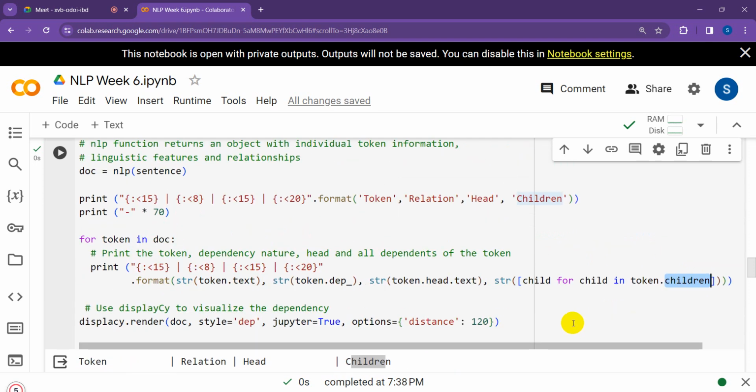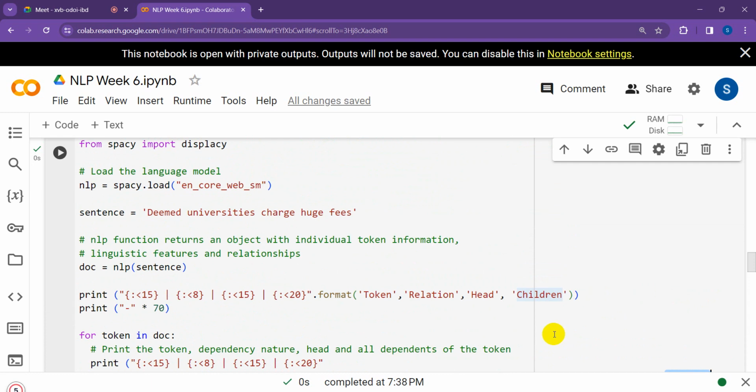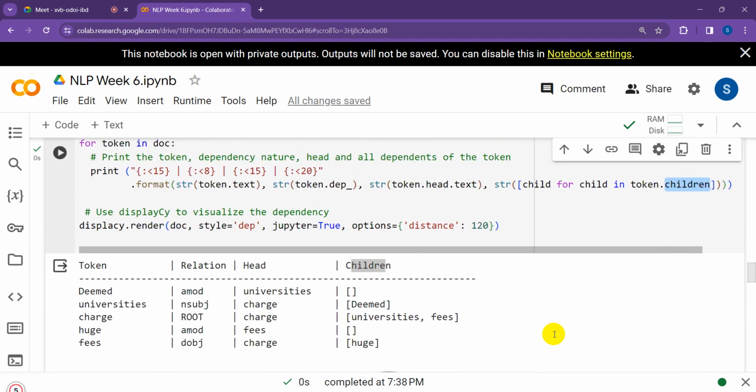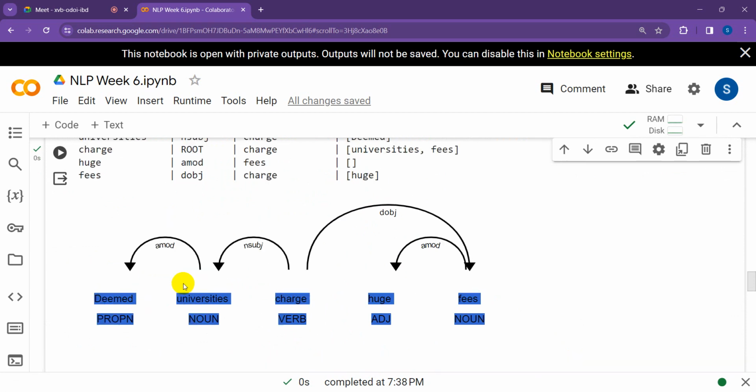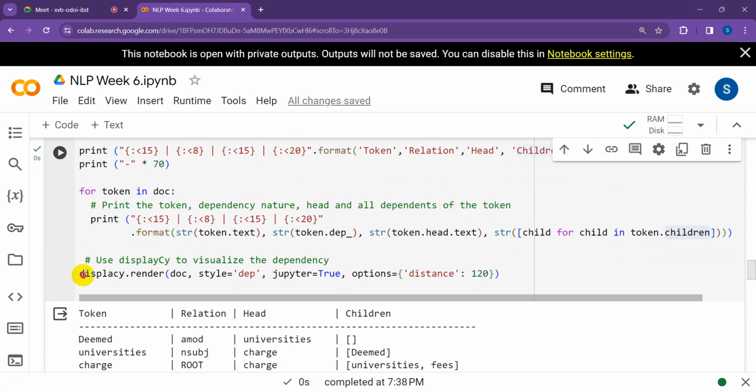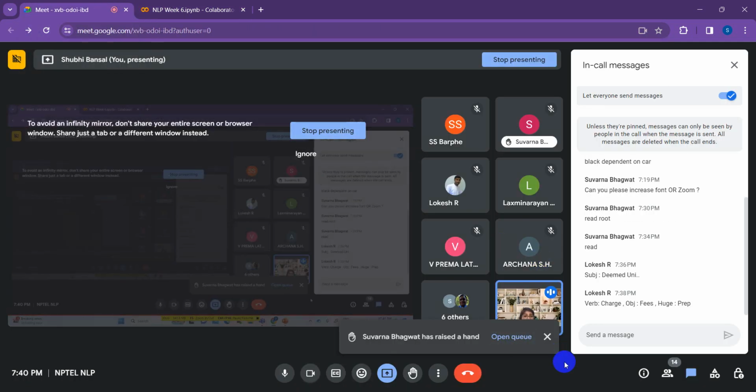Okay. Is it clear now? What is adjective modifier? What is preposition object? So please try to use this displacy.render function. It helps us to draw the visualization very clearly. So I hope it is clear to all. Yes, please tell, do you have any doubt? I can see you have raised a hand. Please ask your question.